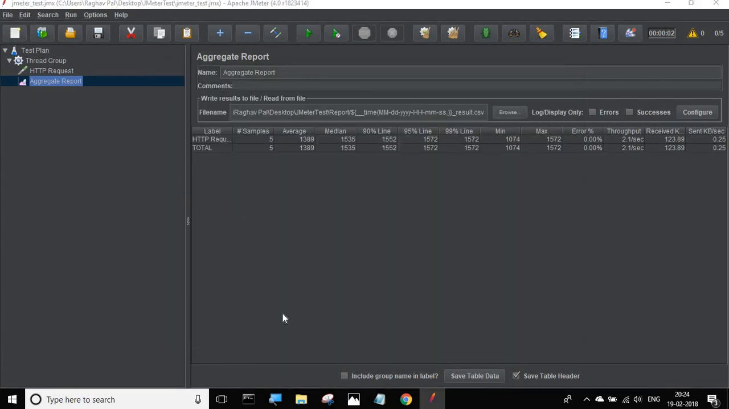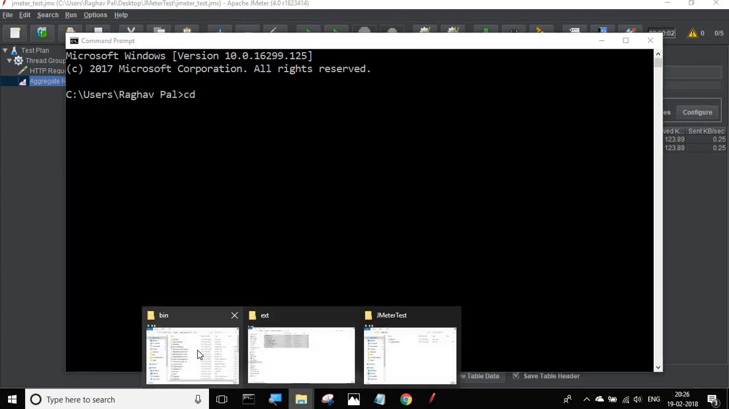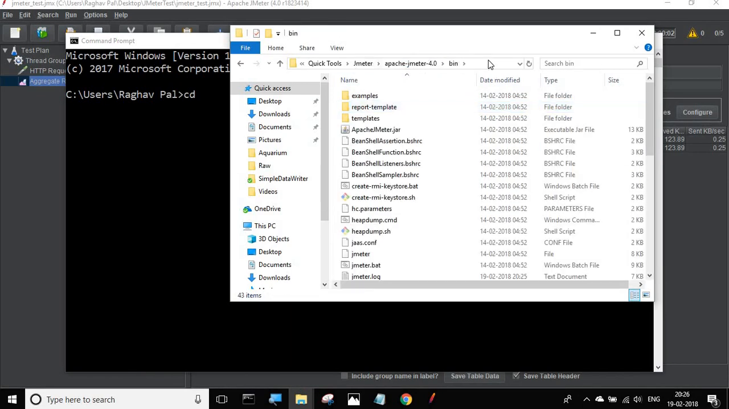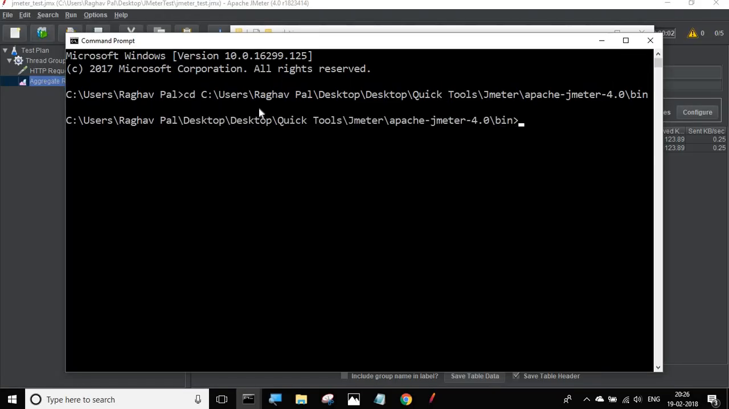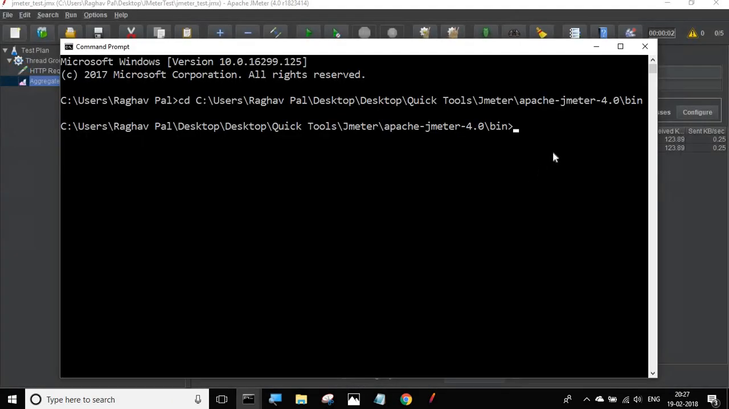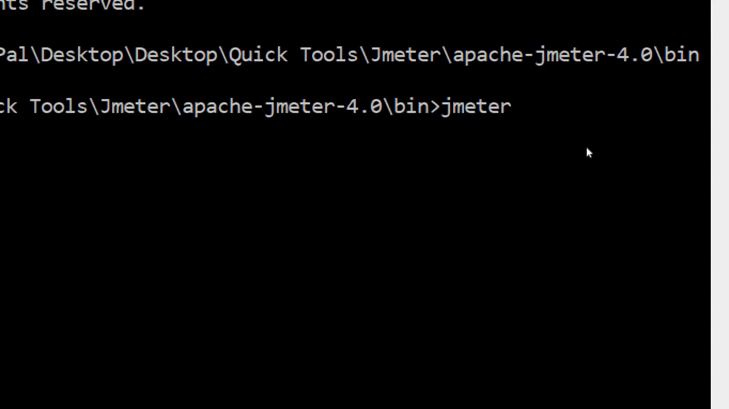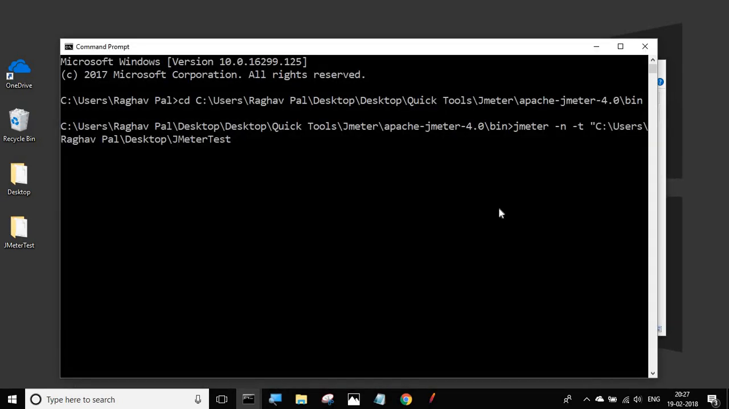So how to get an aggregate summary report in the CSV file? For that, I will go to the command line, and the first thing I will do is go to JMeter's bin folder. So this is my JMeter, and in the JMeter folder I will go to the bin folder. I will say change directory to JMeter's bin folder, and now I will add the command to run the test case. So here I will say JMeter minus n switch for non-GUI, minus t, and I will give the location of the test script. In my case, my test script is inside desktop JMeter test, and this is my test script.